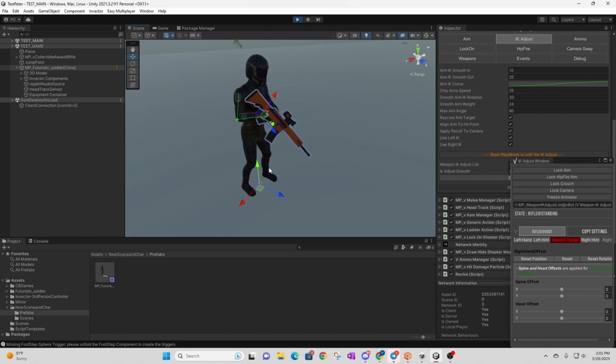Yep. Now, this is your idle. So if you want to see how he's going to look when you aim, hit that button on the top that says lock aim. And now adjust that position too.